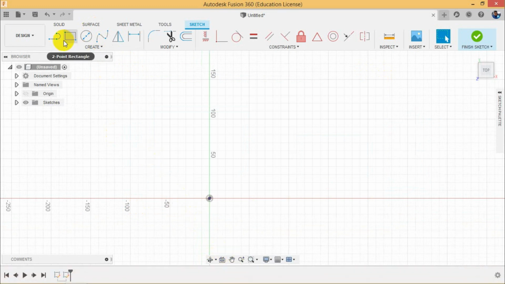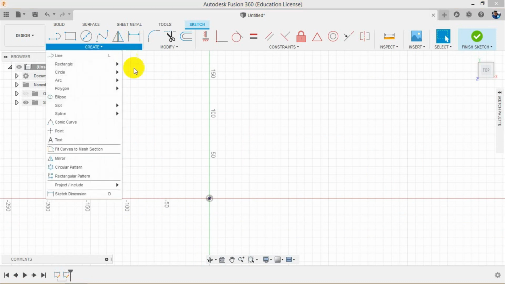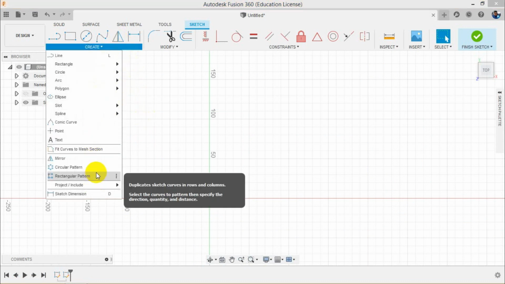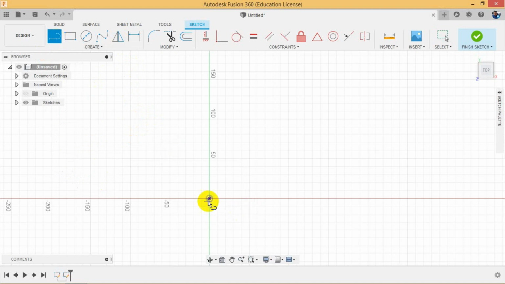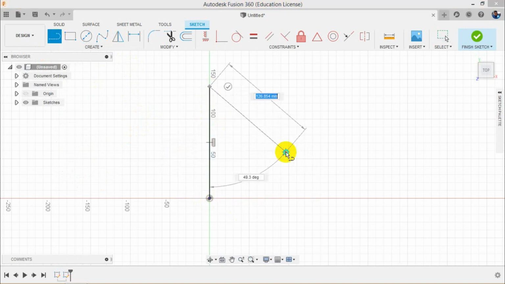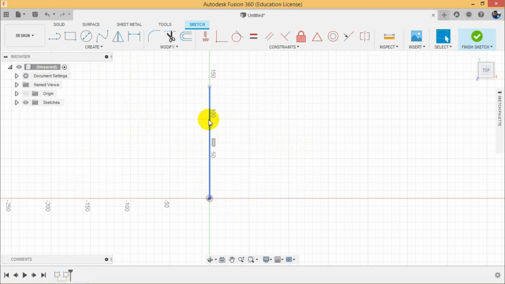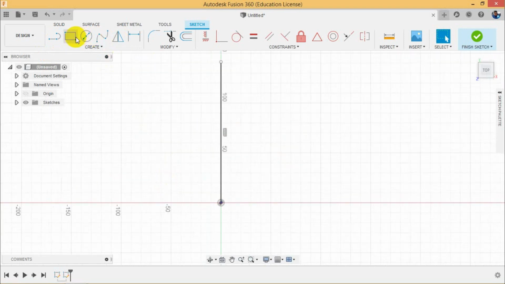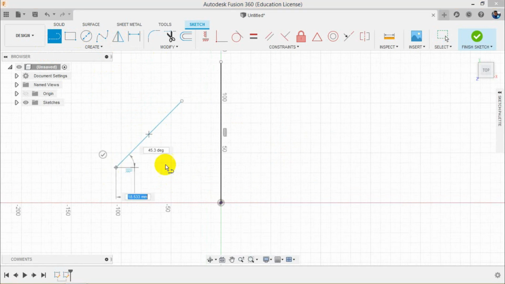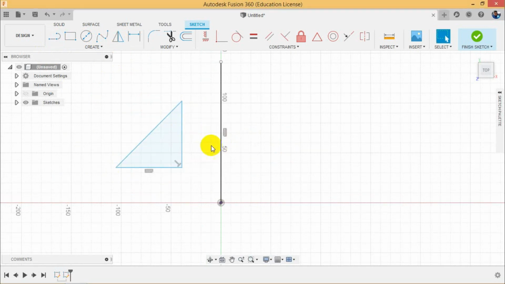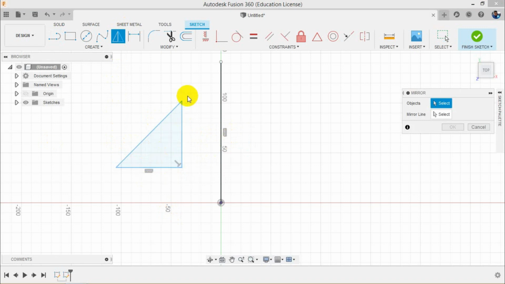Now here you can see some other commands like mirror. So how can you create a mirror? The mirror command is like creating something, as when I create this line and I create another shape at one side of the line. I'm not dimensioning it, so I'm going to the mirror command. Here you can select the objects to be mirrored.